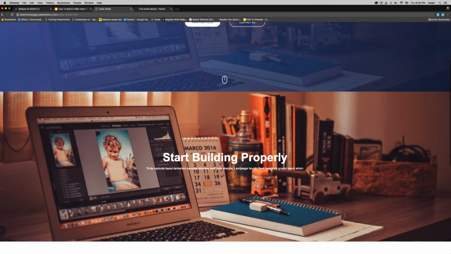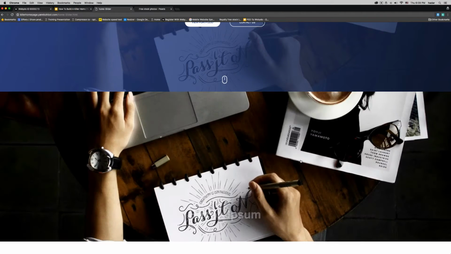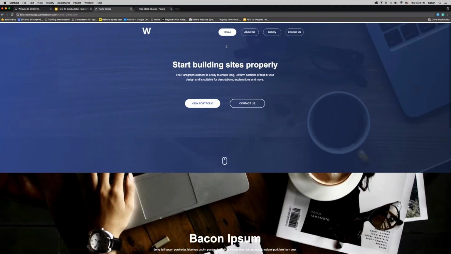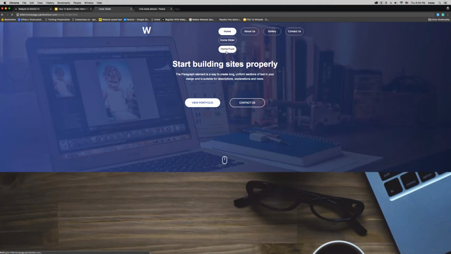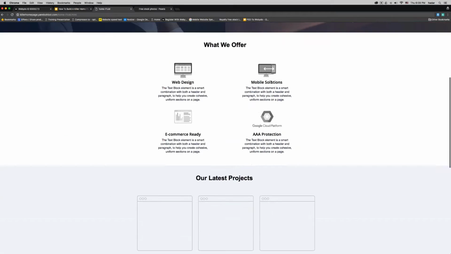Now of course, if you want to add text to it and add a certain effect to it, this is how it looks. And I'm sure you also had the opportunity to view the site home. And this is the fluid grid. So on one side you have the designer's view, and on the other side you have the CMS view. What we offer, wonderful.